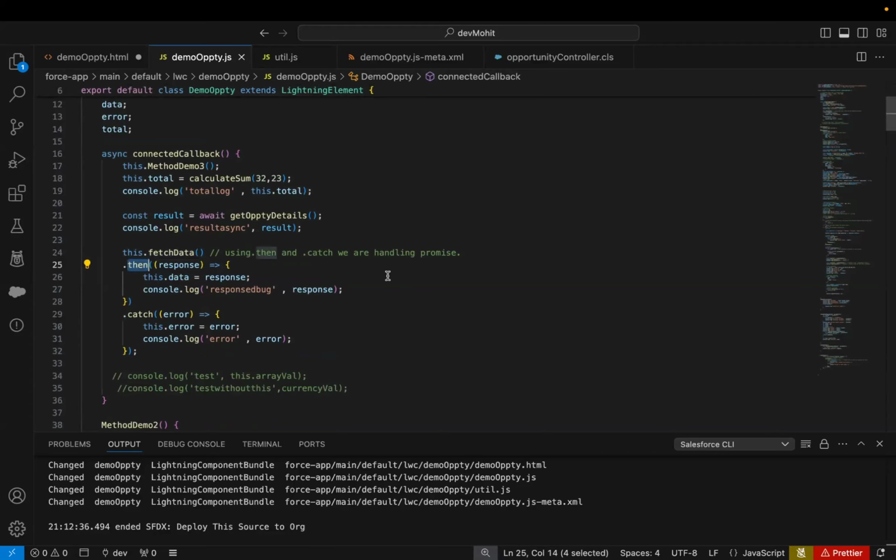I have to use the dot then method. This dot then will make sure that we are handling the promises. Dot then and dot catch will make sure that we are handling the promises properly. Based on the response, I'll be capturing that response and storing it in any other variable and processing it accordingly. And if there is an error, I'll be sending out a toast message. So that's how this promise function works. And we are already using this dot then and dot catch when we make an apex call, right?